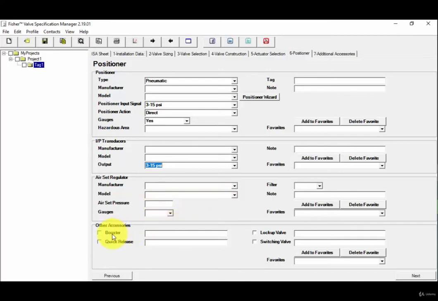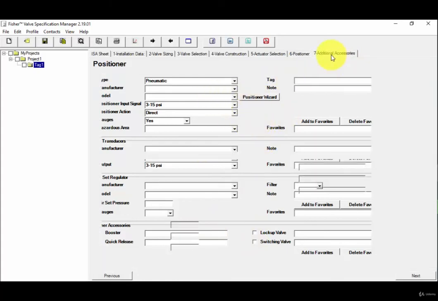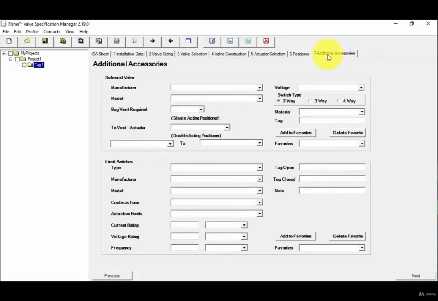If you require a booster, for pneumatic lines or long lines, we need a booster also, that also we have to select. We have to put the tag numbers also. Like this, you have to select the positioner. And sometimes you need additional accessories that we'll see.